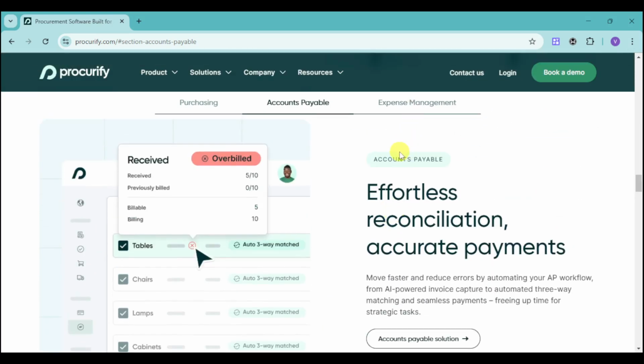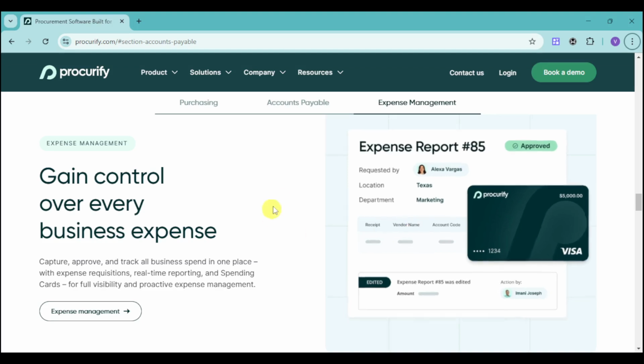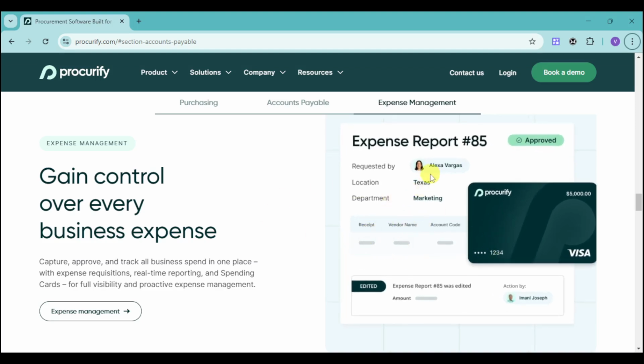You can head over as well to expense management, and there you can see a lot more things. In expense management, you can see the expense report requested by this person for this location and what department needed that procurement. For this expense report, you can see any action that has been added.